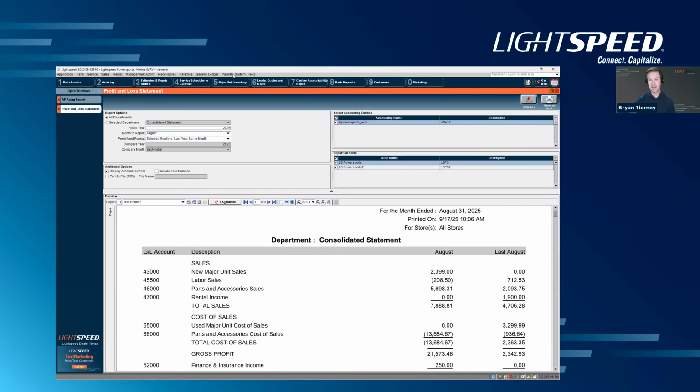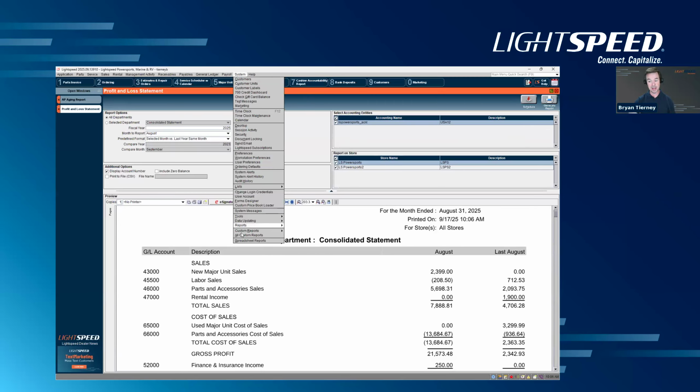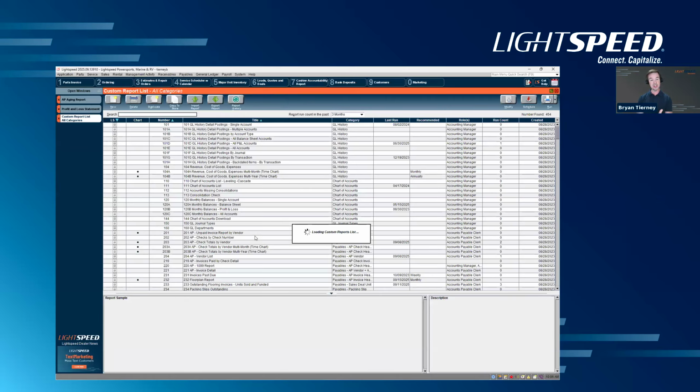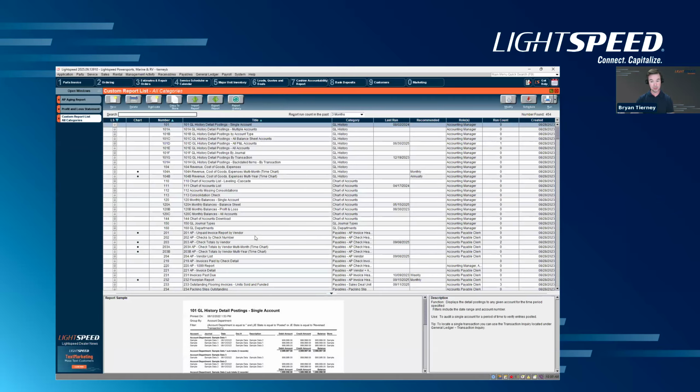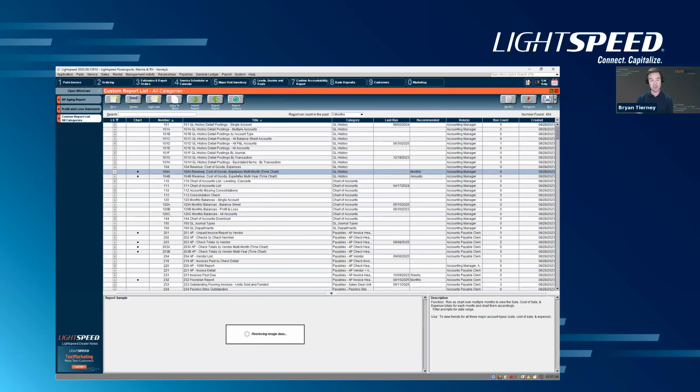So let's take a look. I'm going to go into System. We're going to drop right down into All Custom Reports. So some of you may not know that this list exists here. This is where every single custom report in your system, regardless of module, lives. And if I go into this report list, then I can select a report from the screen.